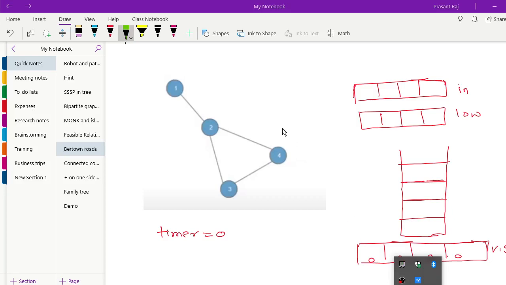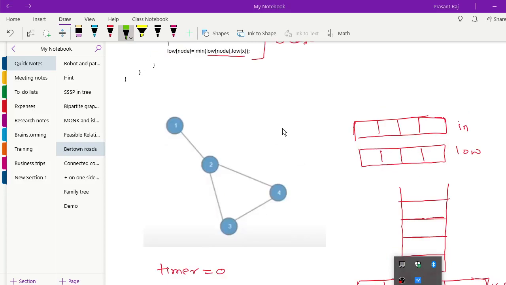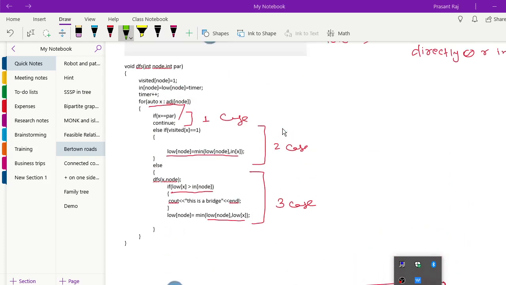Hello. So let's start the explanation of the previous video on how to find the bridges, the remaining part. We have seen that there are three cases. First case: while traversing any node, either that child is its parent or its child is already visited, meaning that is a back edge. Then we are going to do this step.